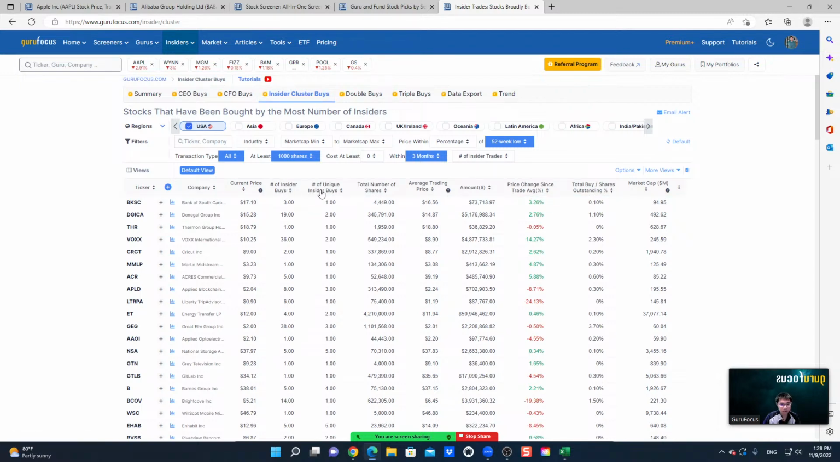The main difference between the number of insider buys and the number of unique insider buys is that the number of unique insider buys tracks each of the insiders as just one, regardless of how many insider trades the insiders made. And the number of insider buys just gives you the total number of insider buys made within the past 3 months.